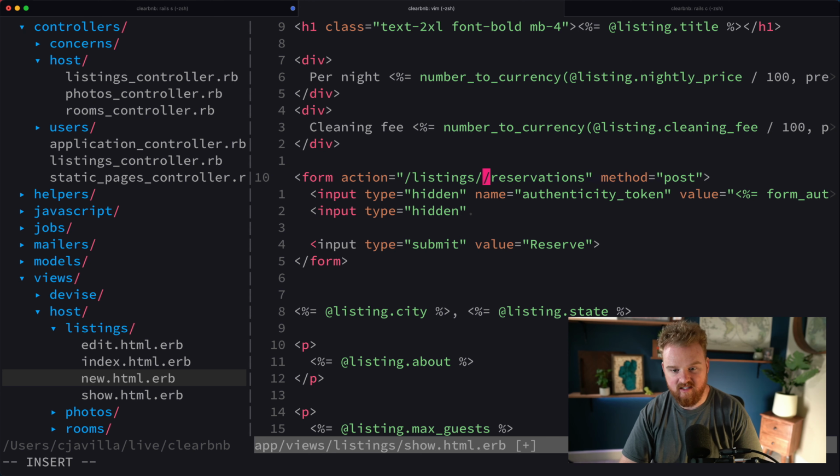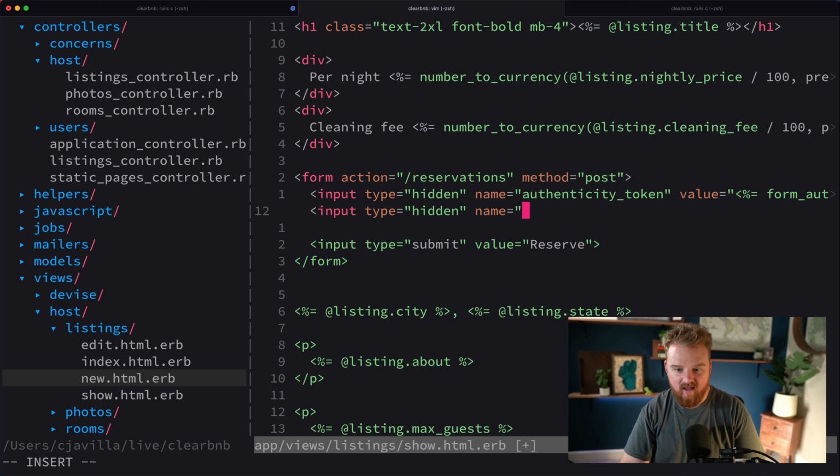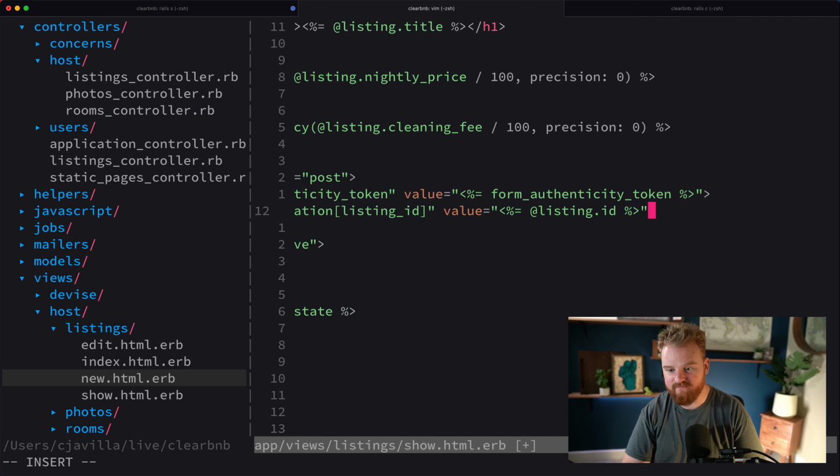One way we could do that is nest the reservations endpoint under listing, like /listing/101/reservations. That's how you make the post request, and that's how you get the listing ID for which the reservation is for. But I'm thinking about just passing the ID for the listing inside of a hidden field here, and we'll call it reservation listing ID. And this will have the value, which is the listing.id.